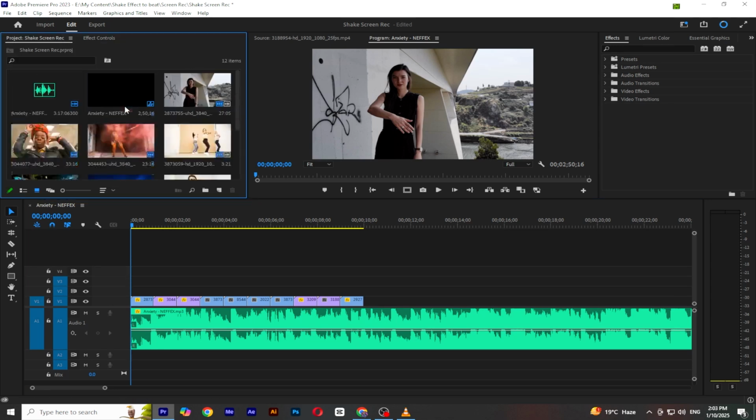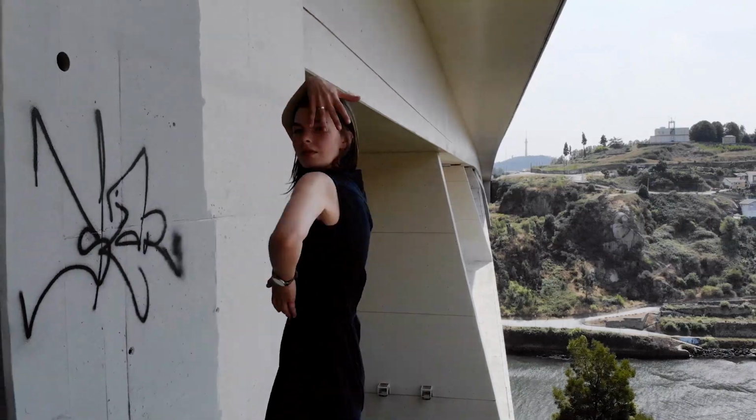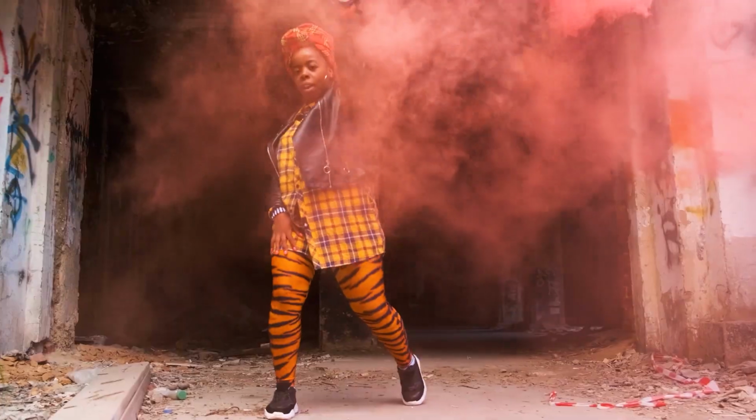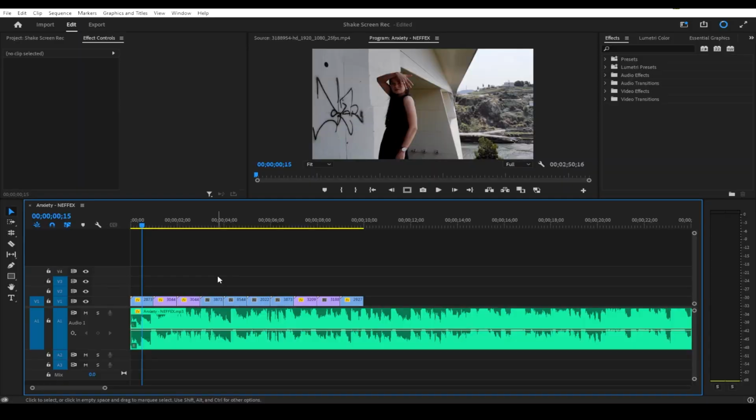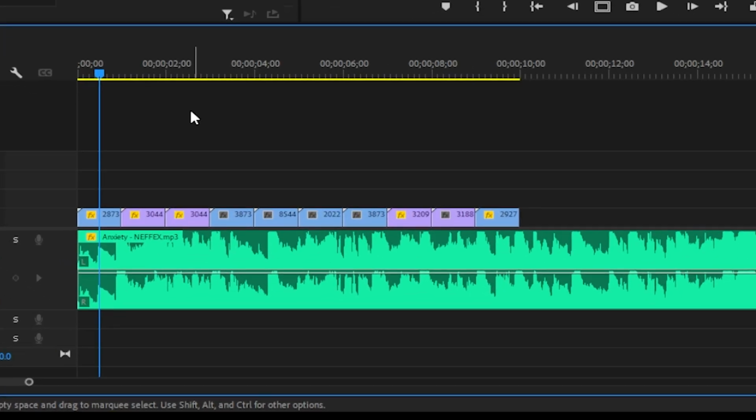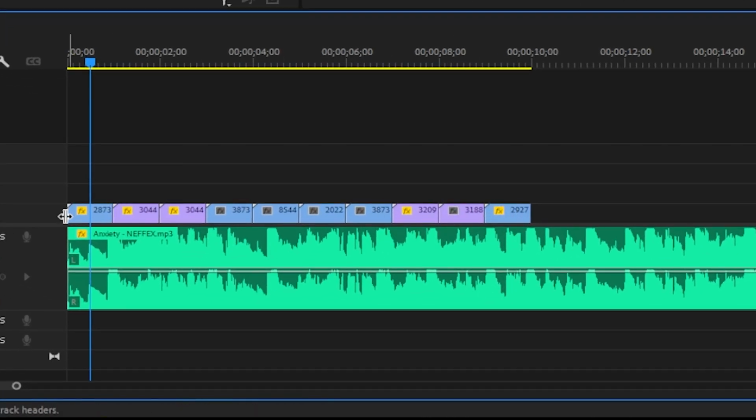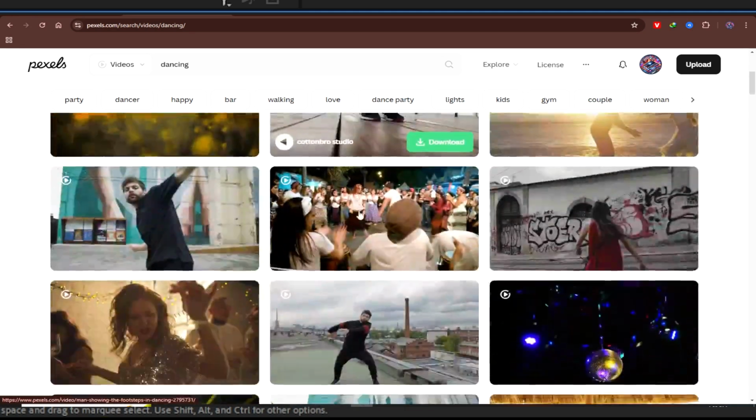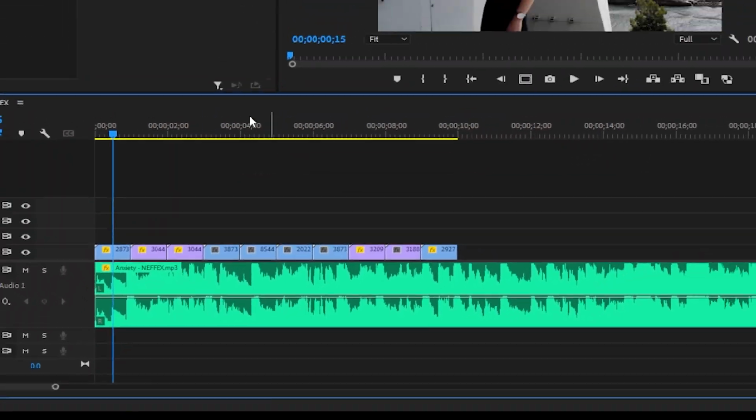In today's video, I'll show you how you can create a dynamic camera bounce effect synced perfectly to the music beat in Premiere Pro. Let's get started. I have already imported some footage onto my timeline, which I downloaded from Pexels, along with the music beat. First, create an adjustment layer.